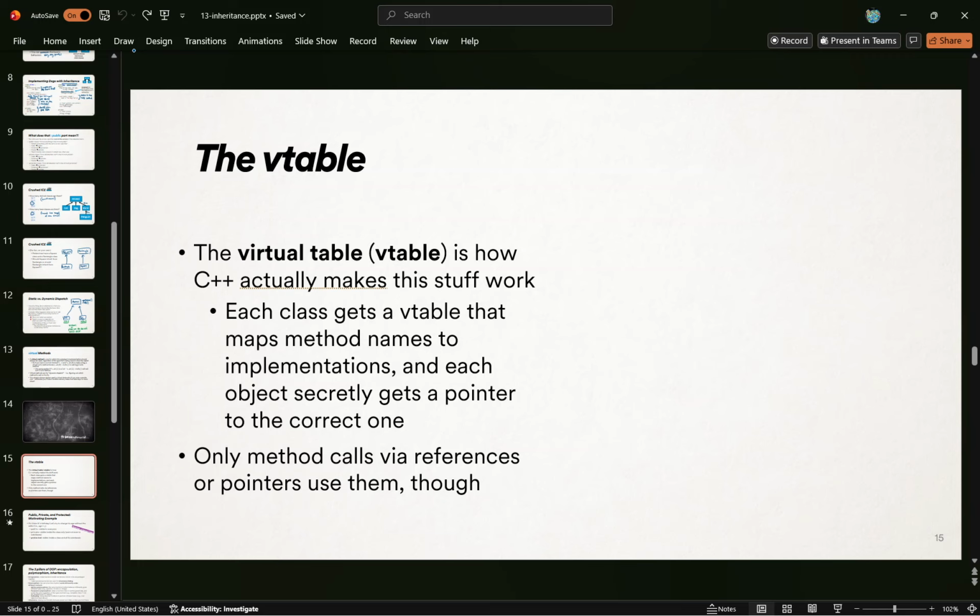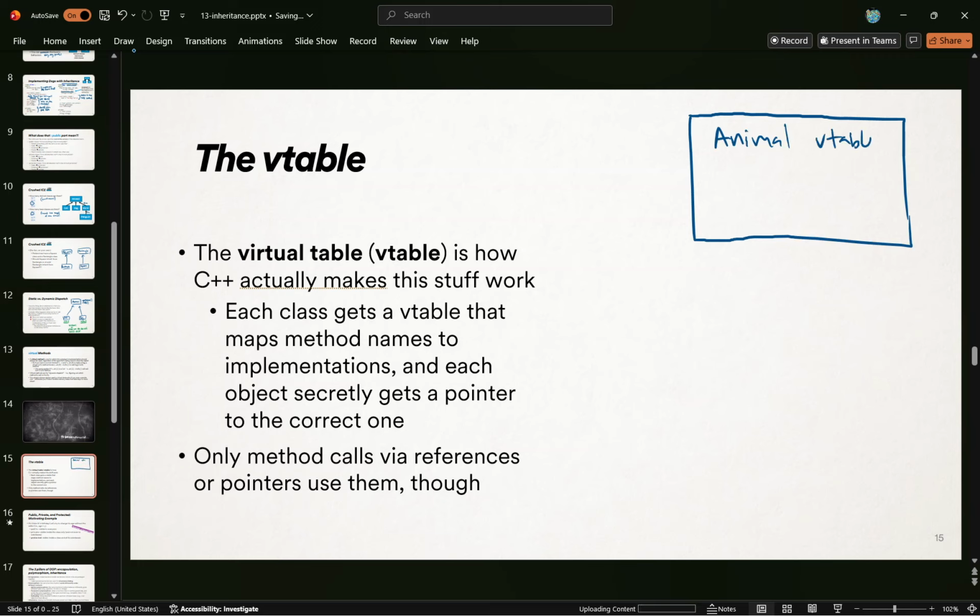So every class gets a little V-table, and that maps names of methods. It's like a map data structure, a hash table maybe. Animal gets a V-table because we have one virtual method in animal. And so it's got a pointer essentially to the code where the animal's talk method lives. Like it knows that there's a talk method, it lives at address 100. I don't know. That's the thing.